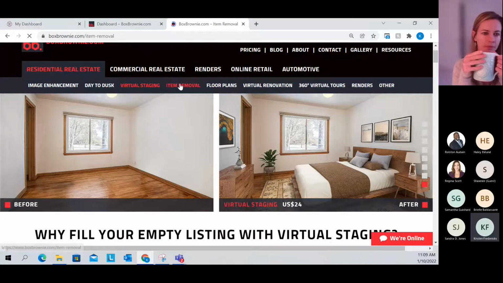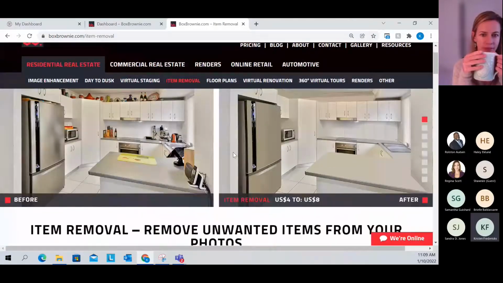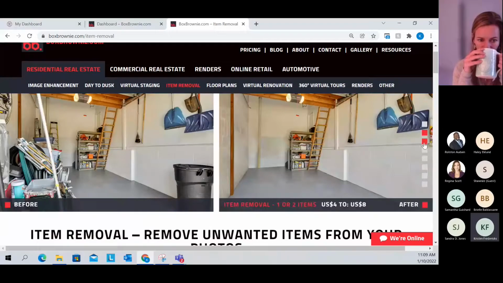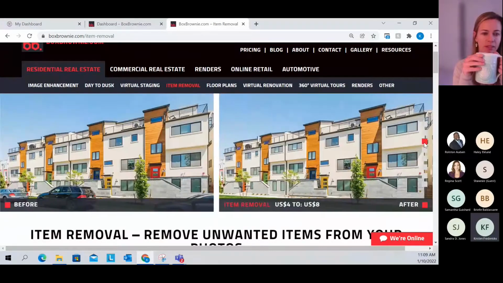They also do item removal. So I showed you the picture already of the photo that was in the glass, the camera that was in the glass. This comes in handy when you have a client who maybe didn't quite get the decluttering done before your photographer got there, and you need to take things out. Also great if somebody forgot to take the trash can away from the garage and nobody noticed it until all the photos came back. So here's a nice empty garage, just to show that depth of the garage.